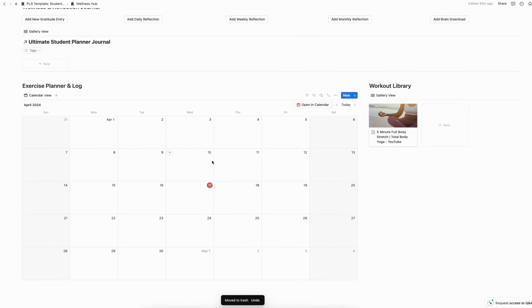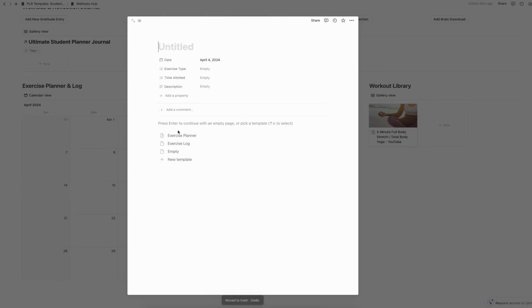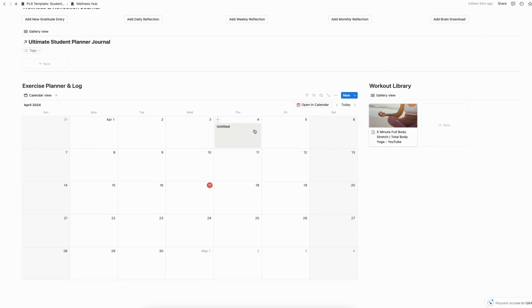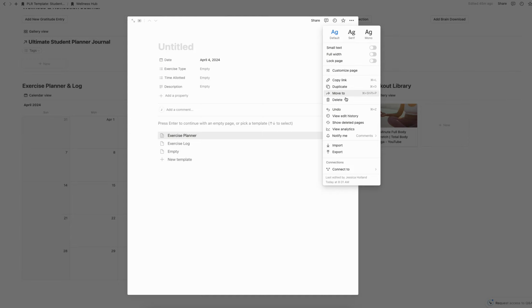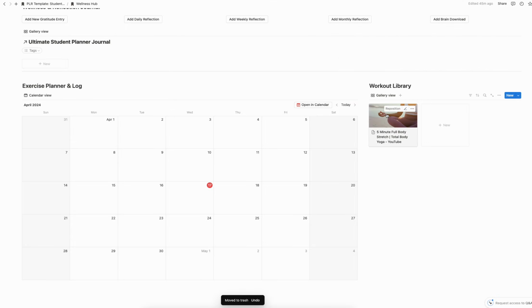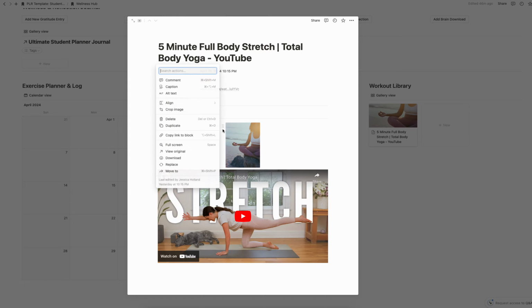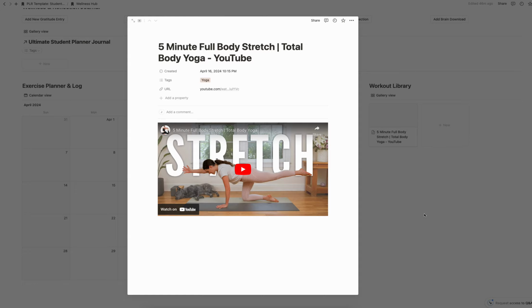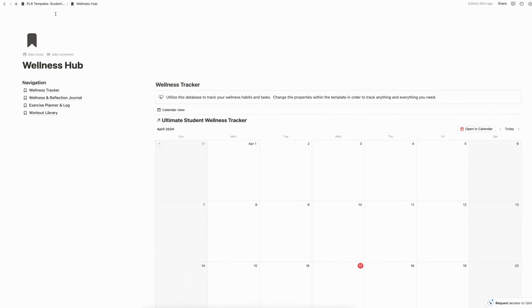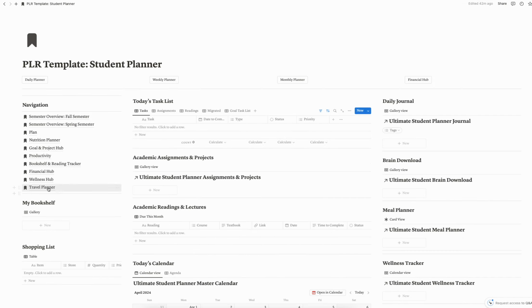Down here you have an exercise planner and log, so you have actually a template where you can enter in an exercise you intend to do, or you can log in how much you actually did work out. And then here you have a workout library. That workout library is where you can use Notion Web Clipper to clip workouts, or you can also type in your own workouts that you did. So if you click here, this is actually use Notion Web Clipper to clip in a yoga video. And there you go. And those separate databases are contained right here if someone just wanted to access the single database.